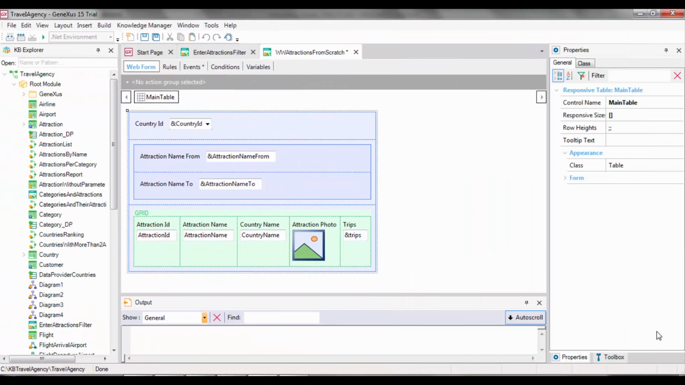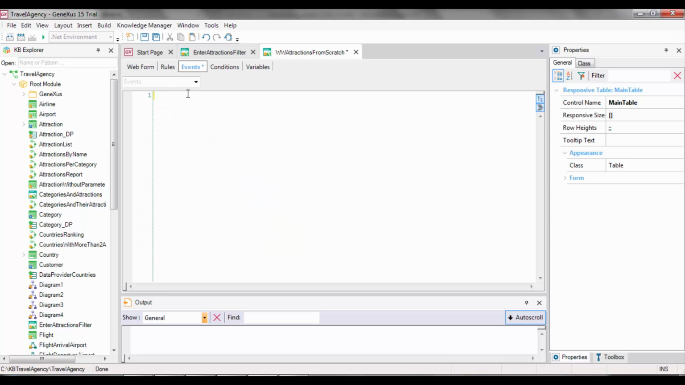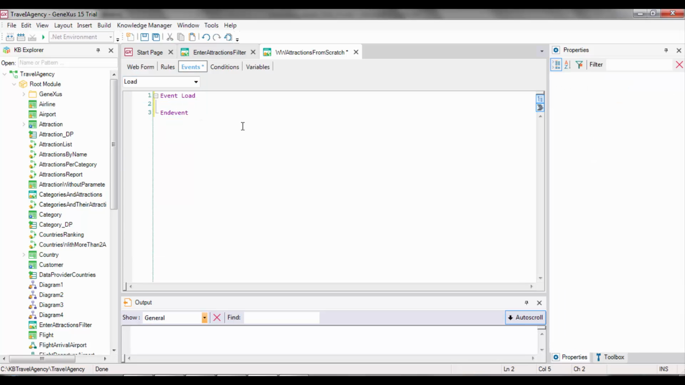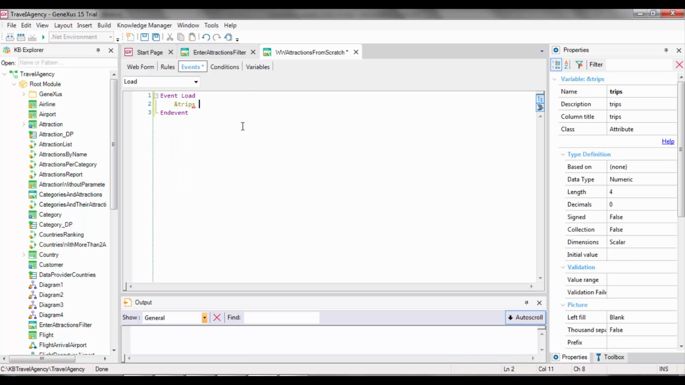Let's implement this in GeneXus. We've already created the trip transaction. Now we go to the events section of the web panel, and in this combo box, we're offered predefined events, that is to say, system events that are generated at specific moments, and for which we may program code. Among them is the load event. After selecting it, this code is displayed. Here we will program what we want executed every time we're positioned on a record from the attraction table before loading the line in the grid.